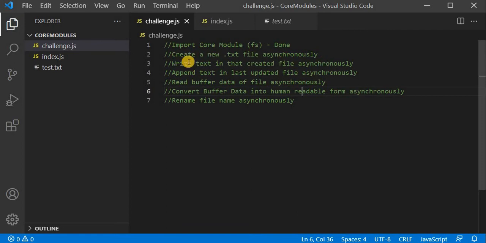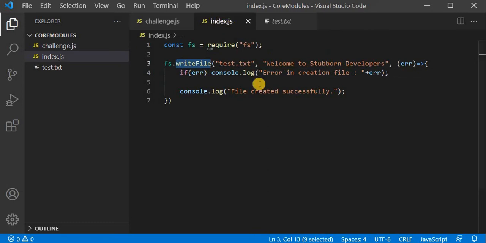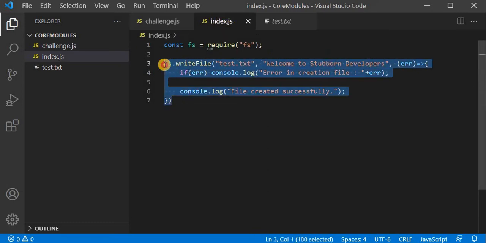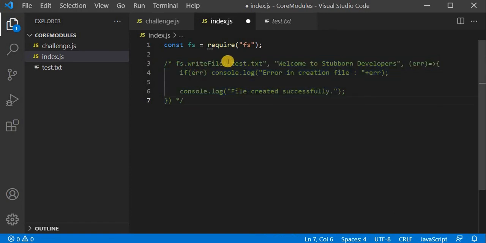I will go to my challenge here once again. I have created a new txt file asynchronously. It has been done, and now we have written the text in that created file asynchronously. It's also done. So now we will move to the next one: how we can append text to the last updated file asynchronously. We will append the content, so I will just comment out everything I've done here.